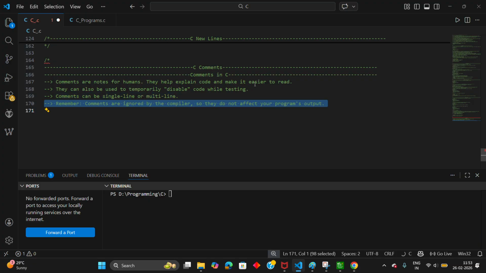Remember, comments are ignored by the compiler, so they do not affect your program's output. Comments are ignored by the compiler. It doesn't show you any error or warning, and it doesn't affect your program output. It is simply to help you understand what the program you are going to write is all about. And also comments are used for temporarily disabling code.